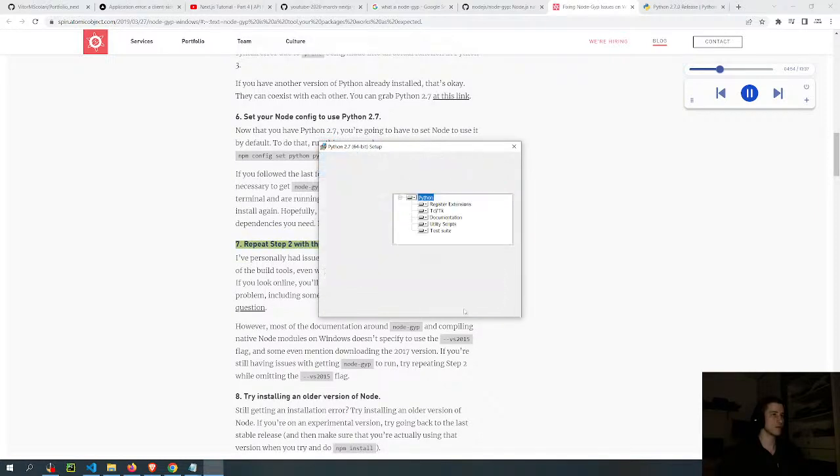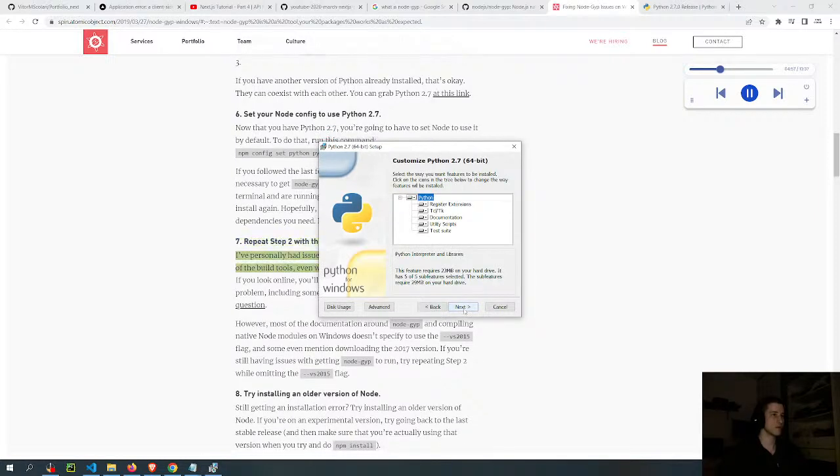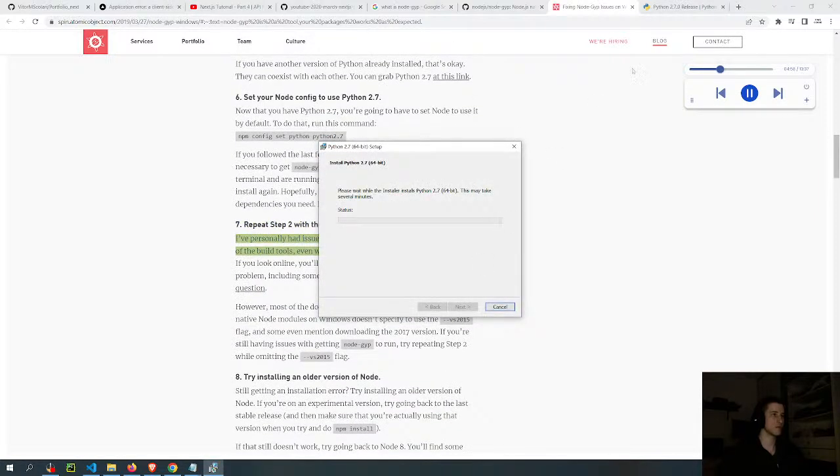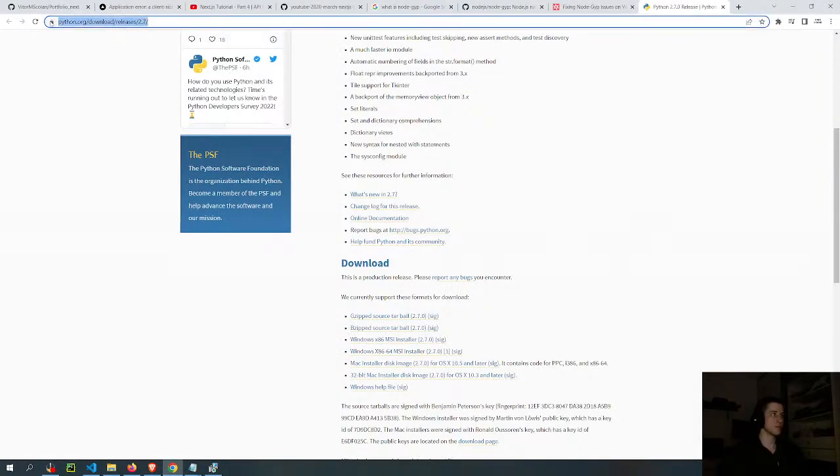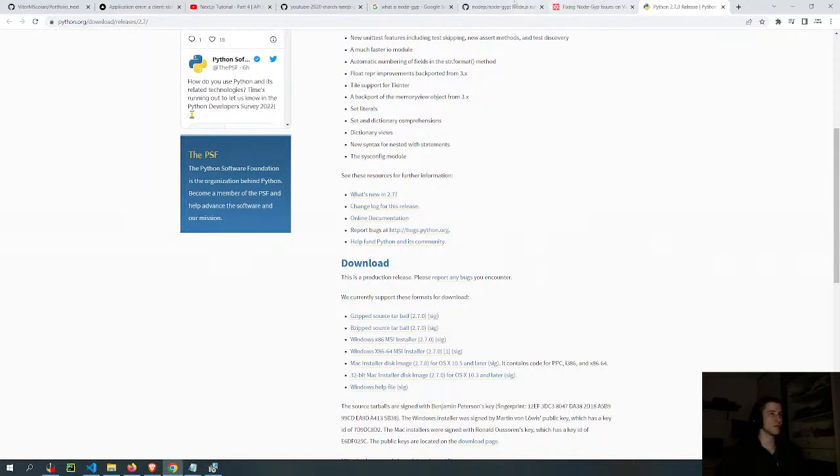7. Repeat Step 2 with the Visual Studio 2017 build tools. I've personally had issues when I've tried to download the 2017 version of the build tools, even when trying to use newer versions of Node-Gyp. If you look online, you'll see lots of other people with the same problem, including some of the commenters on this Stack Overflow question.